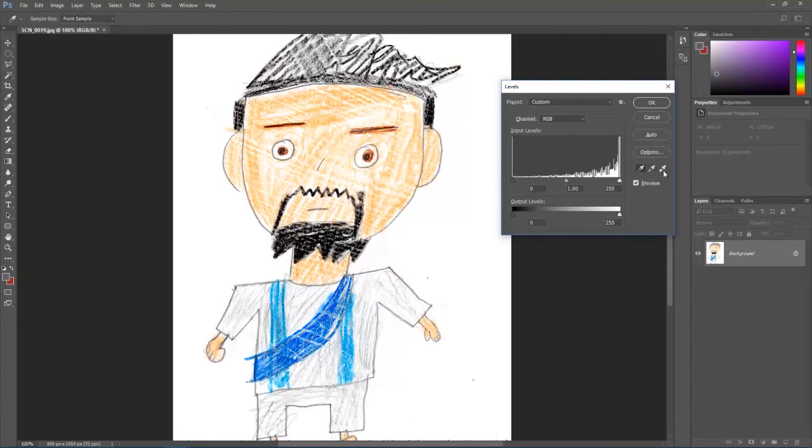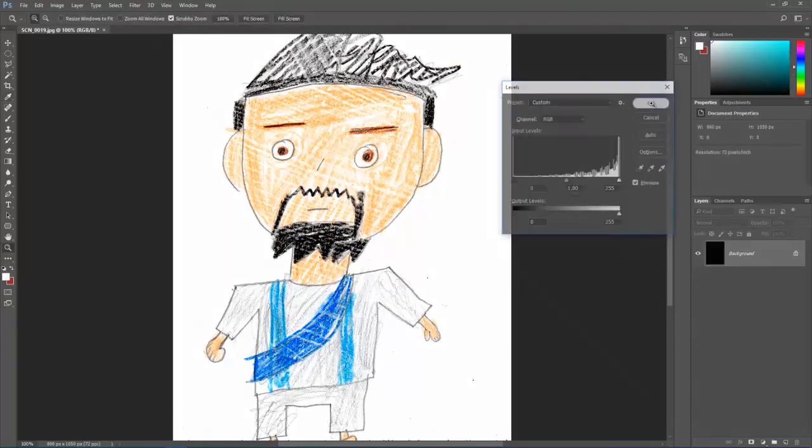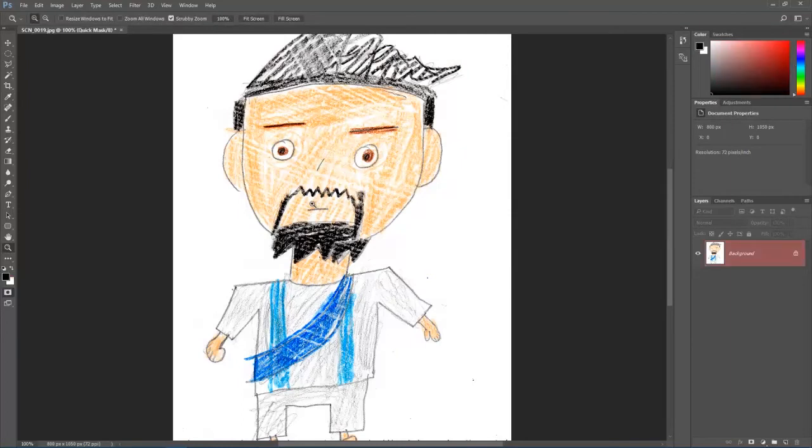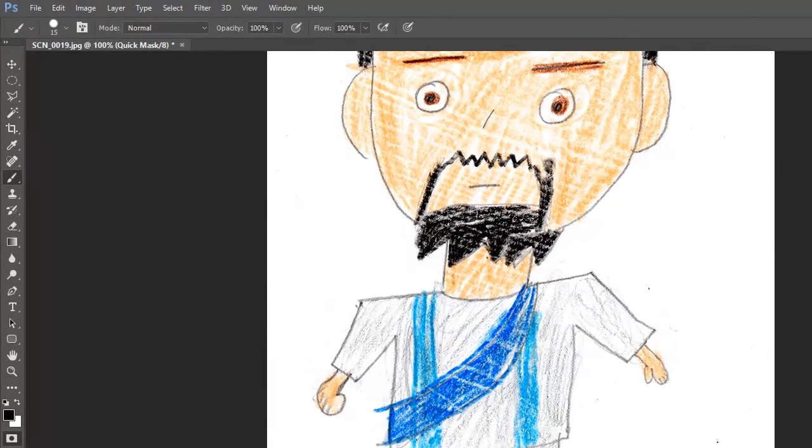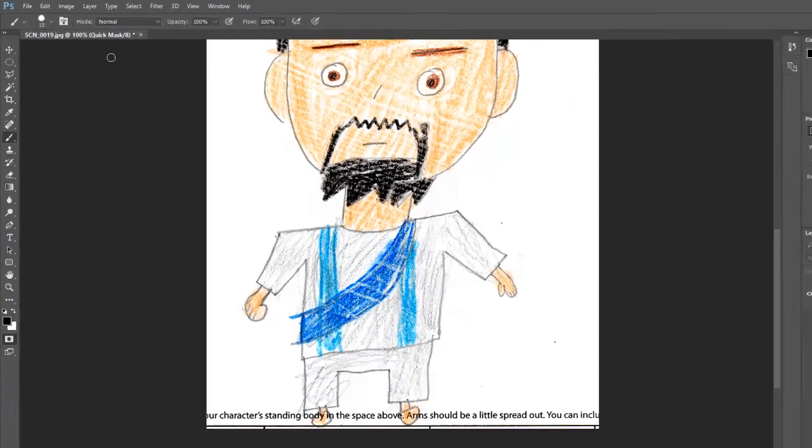Next, let's isolate the character from the background. Press the letter Q for Quick Mask, and then press B for the Brush. Next, press D to reset the color picker to the default black and white, and paint over everything you want to keep. Note that the words Quick Mask will display in the file name at the top of your window anytime you're in Quick Mask selection mode.